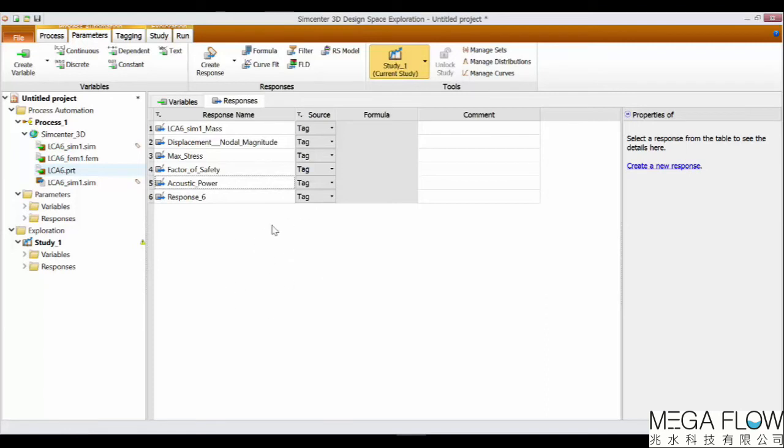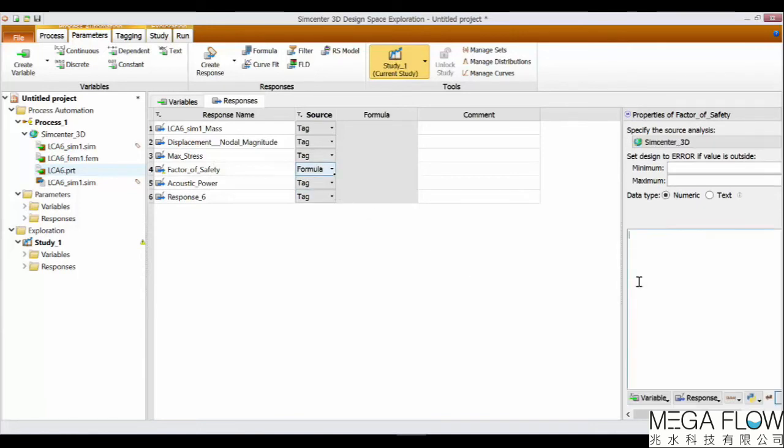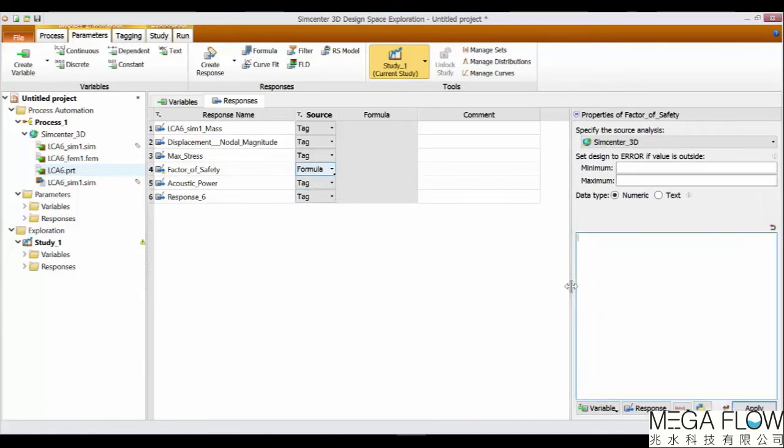So by default, as I told you, it was tag type. You can create responses as a formula type. That means again it's the same calculator that we just saw on the variables subtab. So let's say I want to calculate factor of safety. I know 250 is the yield stress of the material that I have, and divide by the max stress.